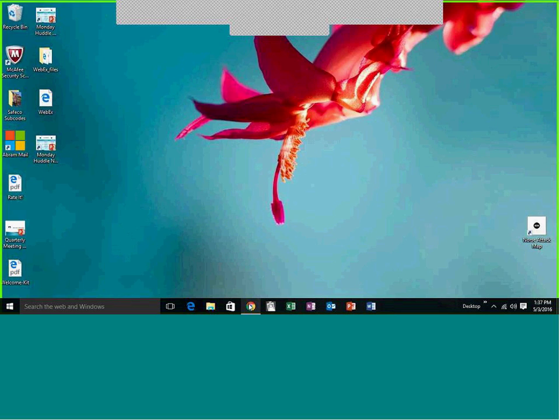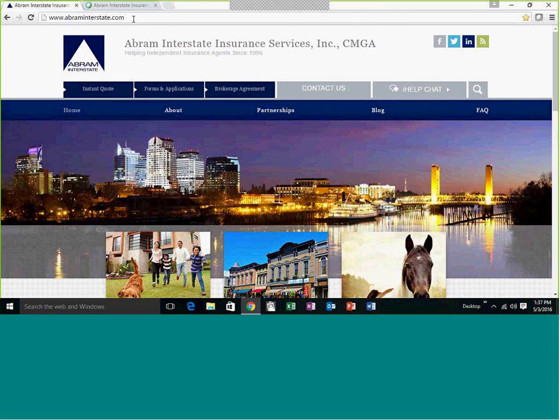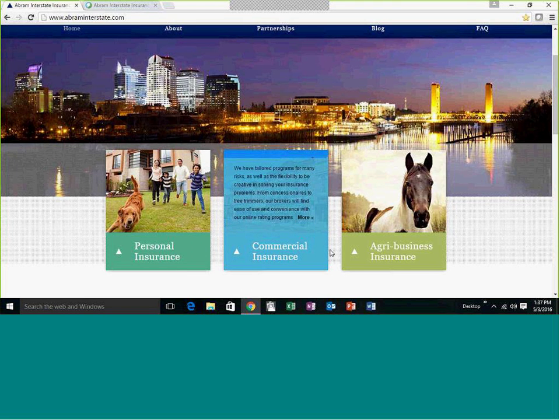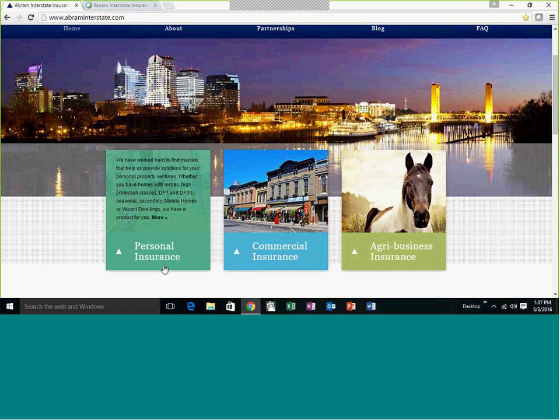So how do we get to the Pure Rater? To get to the Pure Rater and rate our Lloyd's of London products, you go to the website at abraminterstate.com. But before we get to the Pure system, I want to point out a few key areas about our website. First off, all the navigation throughout the website is embedded through these banners and links at the top of the website. Here on our homepage, you'll see the main lines of business that we write: agribusiness insurance, commercial insurance, and personal insurance. Obviously, we're going to focus on personal insurance today with the Lloyd's products.